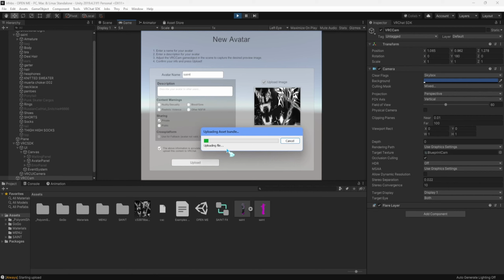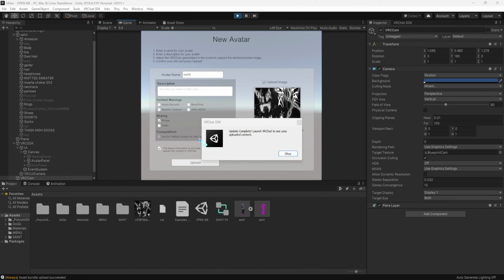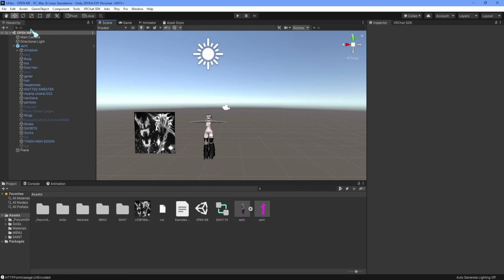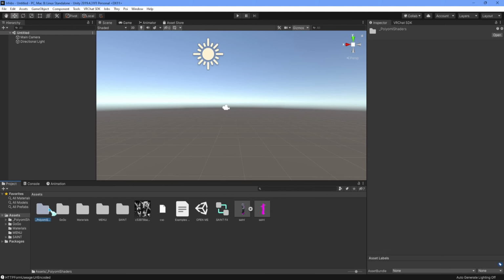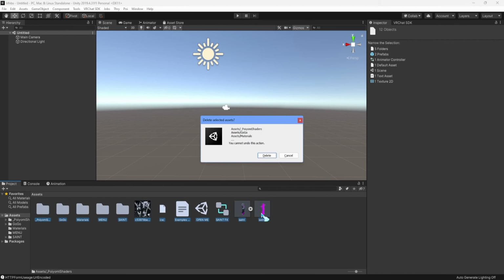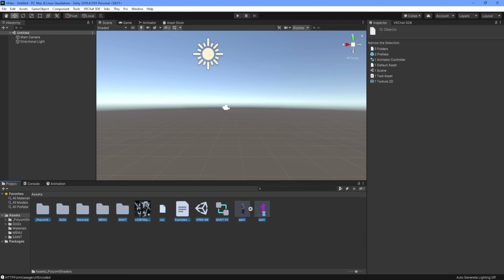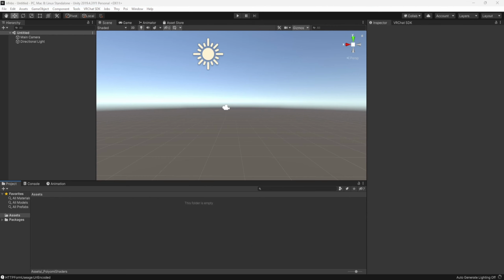Just let it upload, and then we're gonna go over Quest in a second. So now that you get this little pop-up, you press OK. And then we're gonna do this all over again, but differently. New scene. You can delete all of this. Delete. And then drag in your VRChat, or your Quest version.